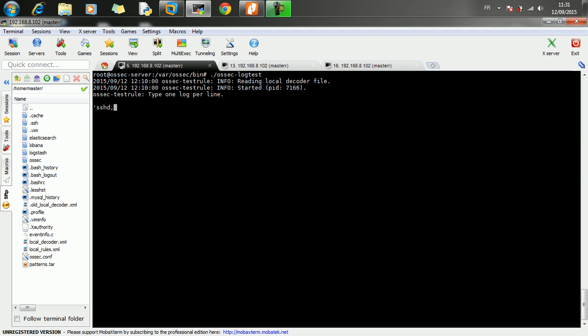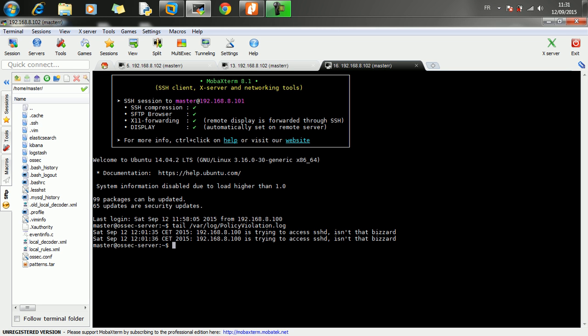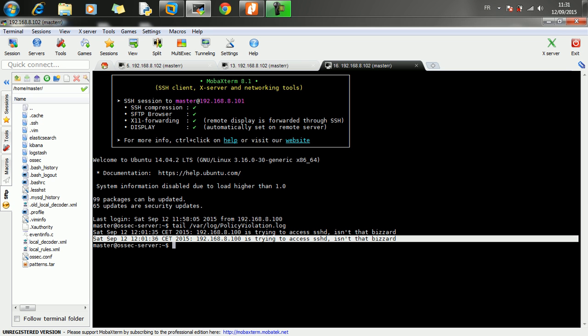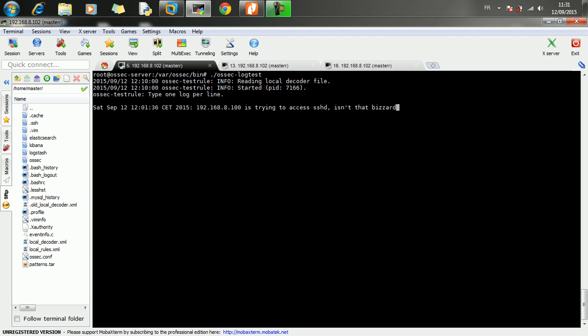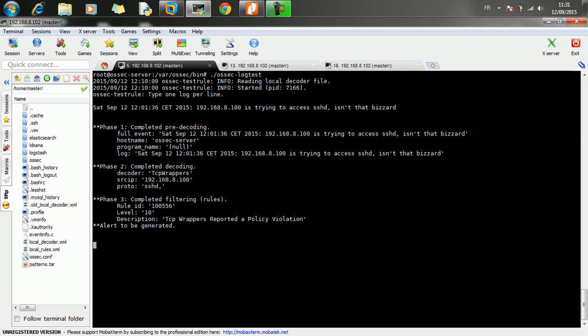I am going to copy it out and paste it here. As you can see here, now we have the decoder, which is great. The decoder is TCP wrappers, the source IP, the protocol, and the rule ID is as follows. The level is 10. The description: TCP wrappers reported a policy violation.